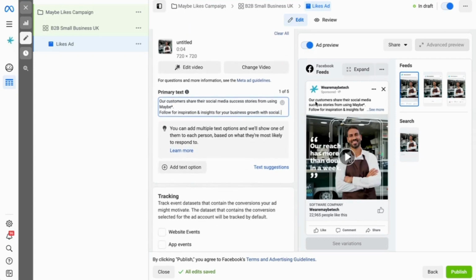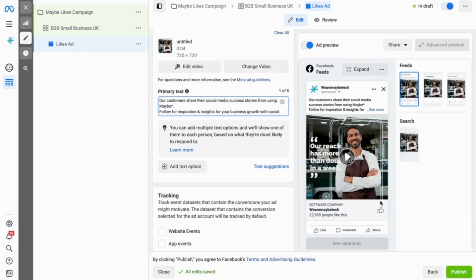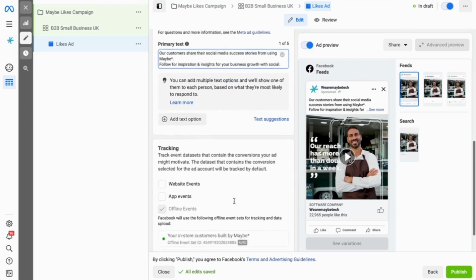So I've got my copy, and you can see how that's dropping into your preview area over here. And that's looking good. And you see how this is a big thumbs up. That's the action that Facebook is going to try and create from the way it optimizes and delivers your campaign. It brings in your stats, which for Maybe, you know, it's quite compelling. We've got a large number of people who like Maybe already, so hopefully that provides a little bit of social proof to attract new people to our brand.